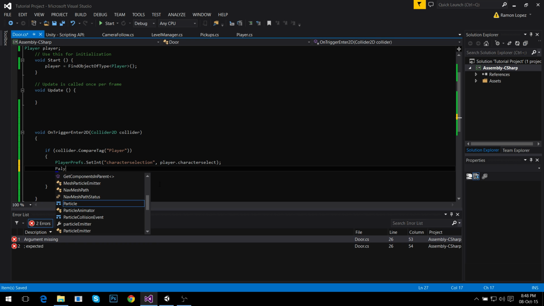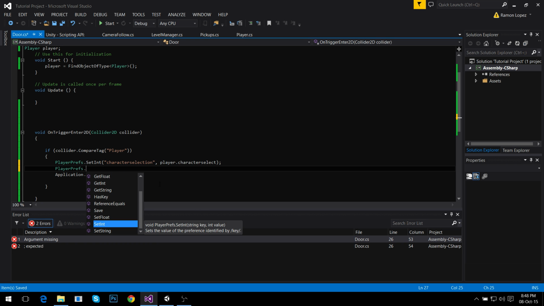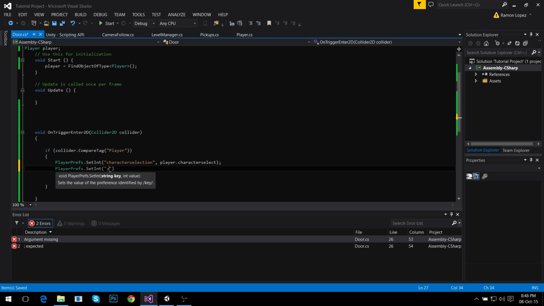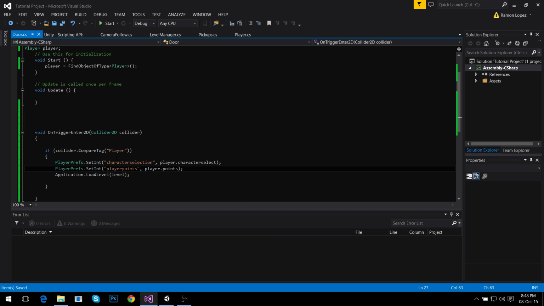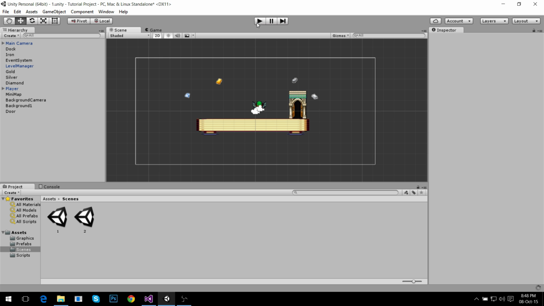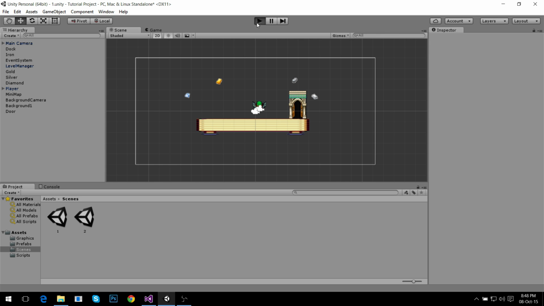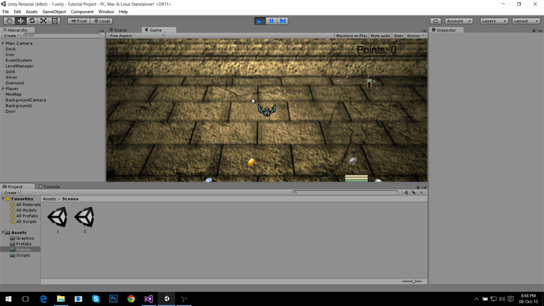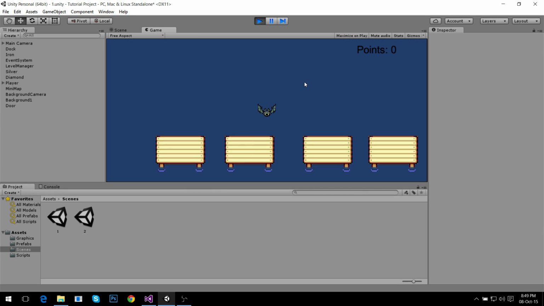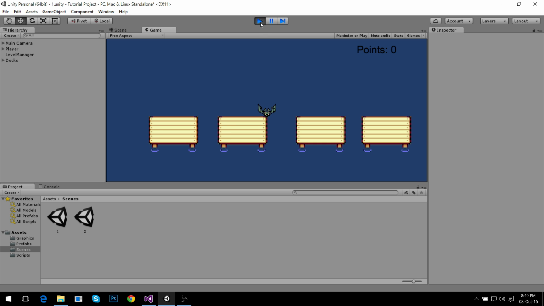I'm gonna do another player prefs because I already saved the state of the character. Now I want to save my player points. It's just gonna be player dot point. Simple enough. Now that we have this, I'm going to start the game again. And it doesn't do anything. But why doesn't it do nothing?